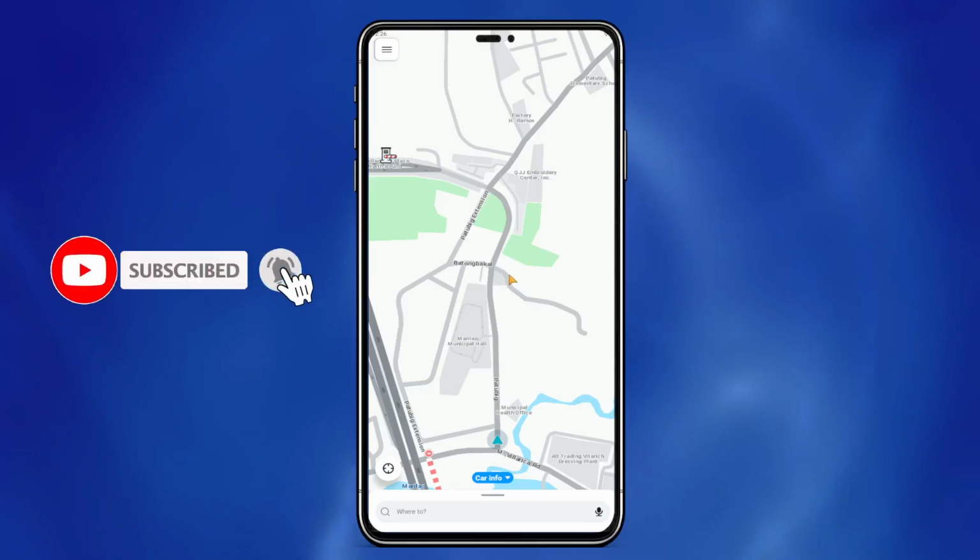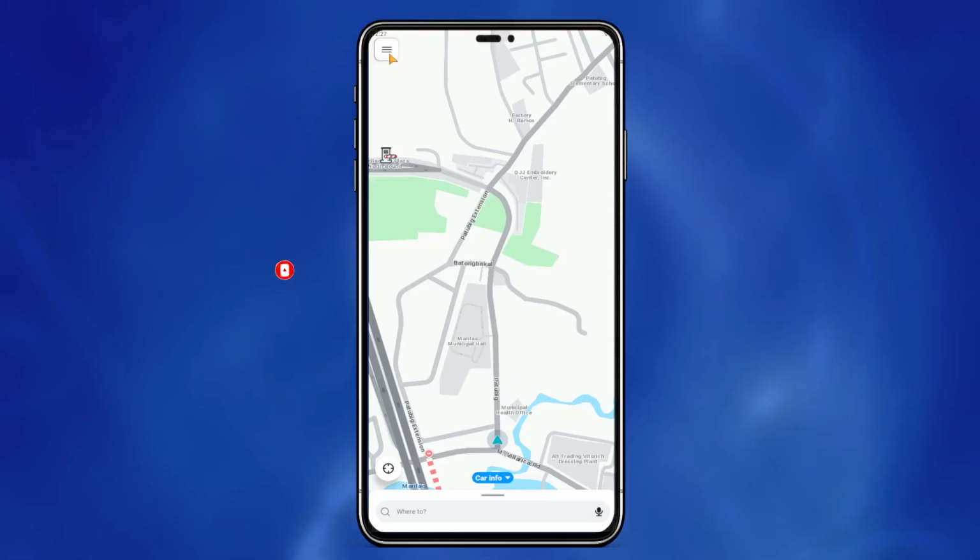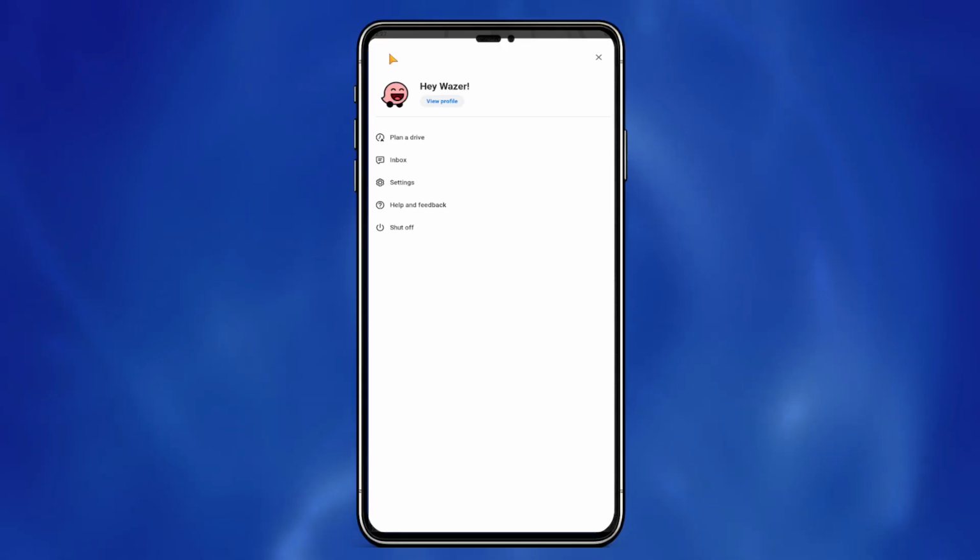First, look at the upper left corner of your screen where you'll see three horizontal lines. This is your menu icon. Go ahead and tap on it to open the main navigation menu. This menu gives you access to all of Waze's features and settings, including the journey planning tool we'll be using today. From the menu that appears, locate and tap on Plan a Drive.